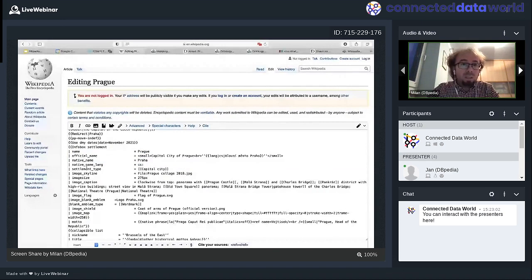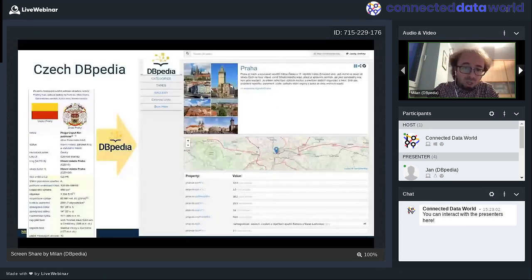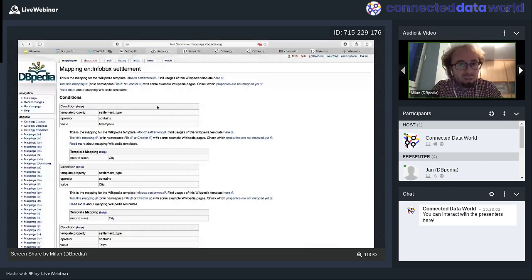And what DBpedia does is map this information to the DBpedia ontology. These mappings are maintained on the mappings server. So there is a dedicated mappings server where these mappings are defined, curated, and updated. And here is an example of this. So these are the mappings for the infobox template settlement.